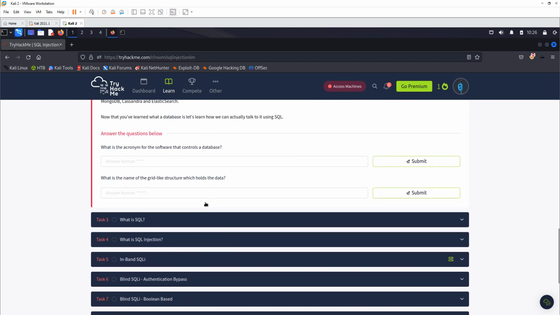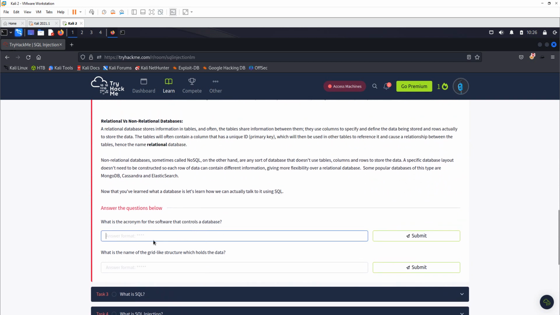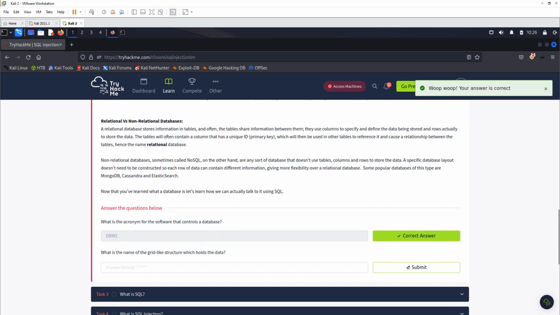I think we have some questions to see if we actually remember what we went through. Here they're asking: what is the acronym for the software that controls a database? I think it should be DBMS. The acronym stands for Database Management System. Let's see if we are right. Okay, so we are correct.